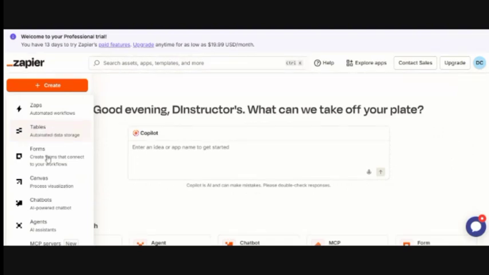We also have forms. You can use Zapier to create a form where you share with your clients, right? They fill it and the information automatically pops up here in your tables, right? You can do all of that. You have your canvas here. Your canvas is something we call process mapping.